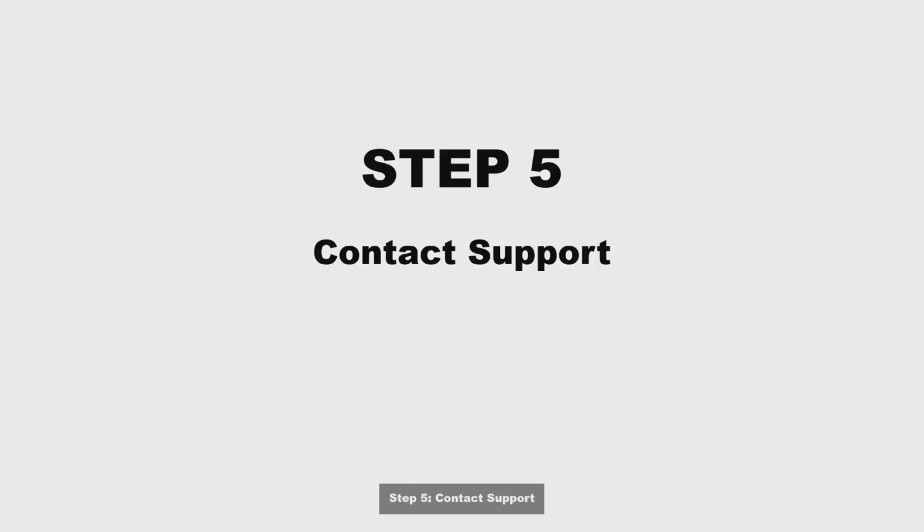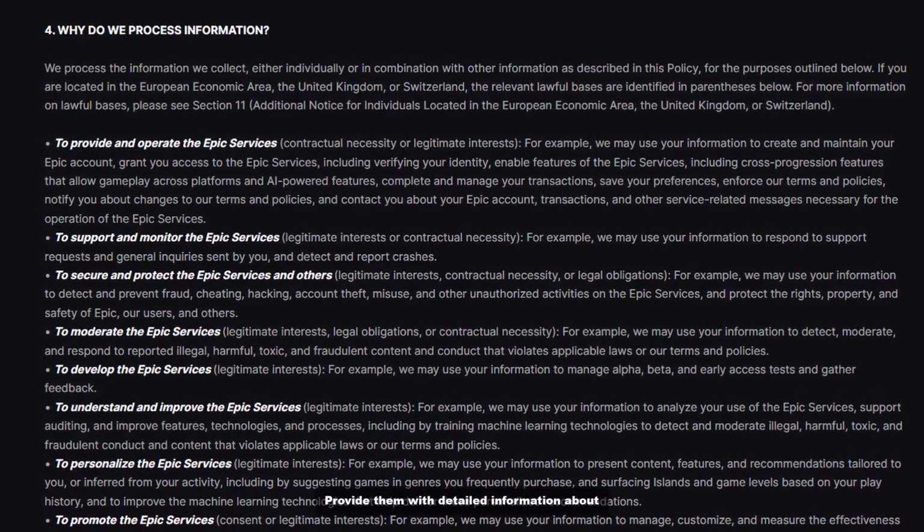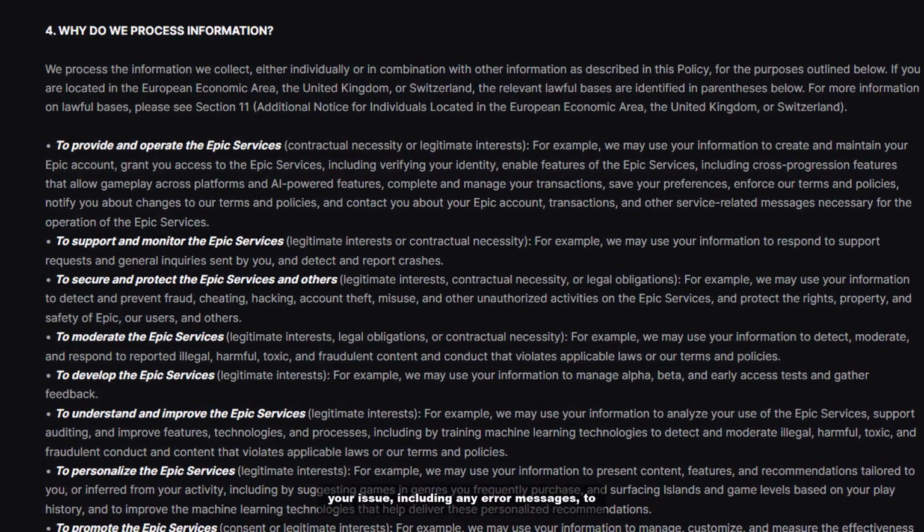Step 5. Contact support. If the problem persists after trying the above steps, reach out to Epic Games support. Provide them with detailed information about your issue, including any error messages to receive tailored assistance.